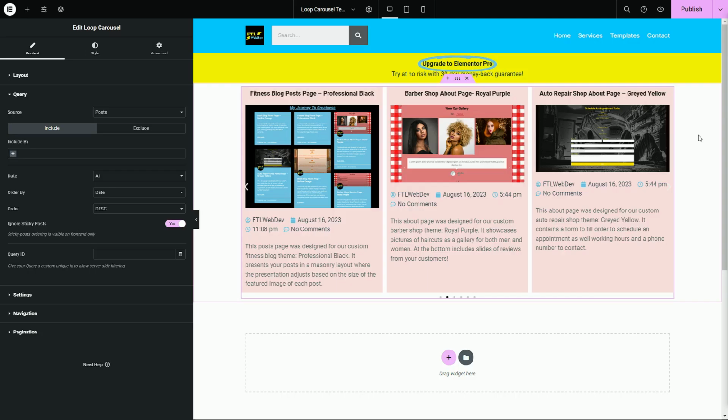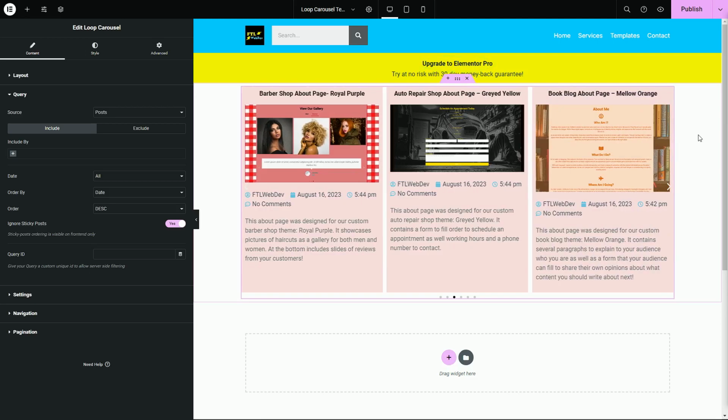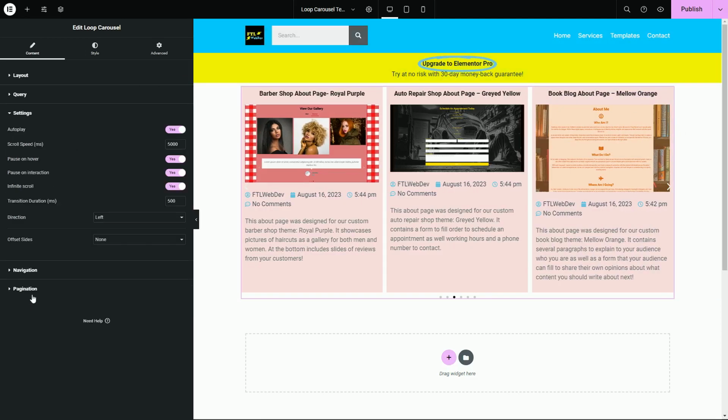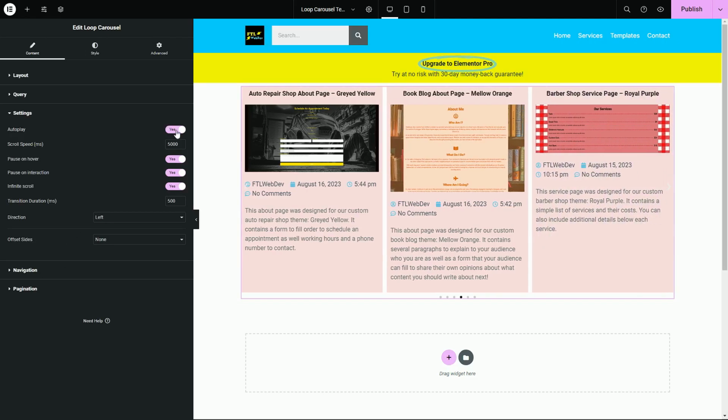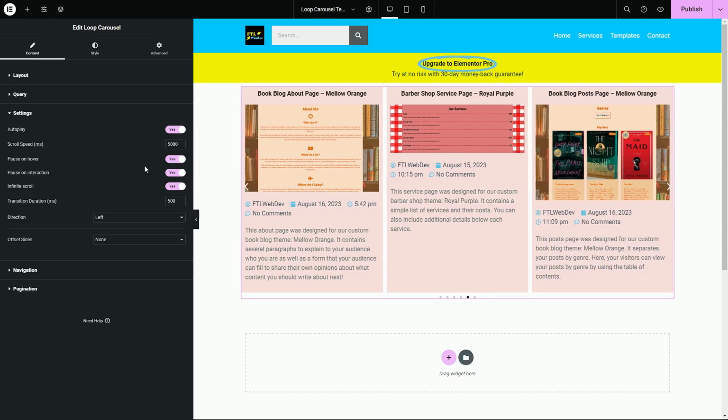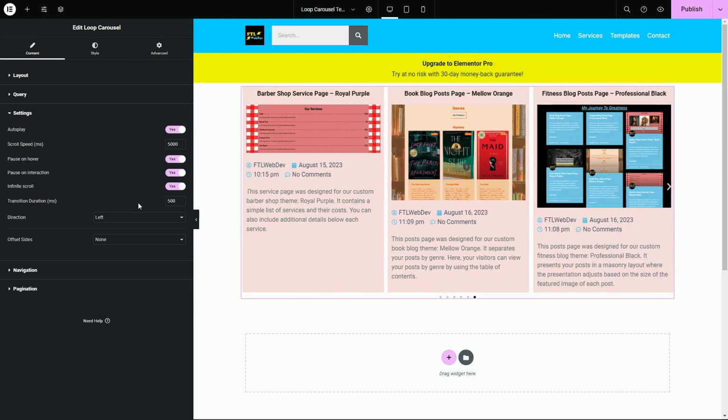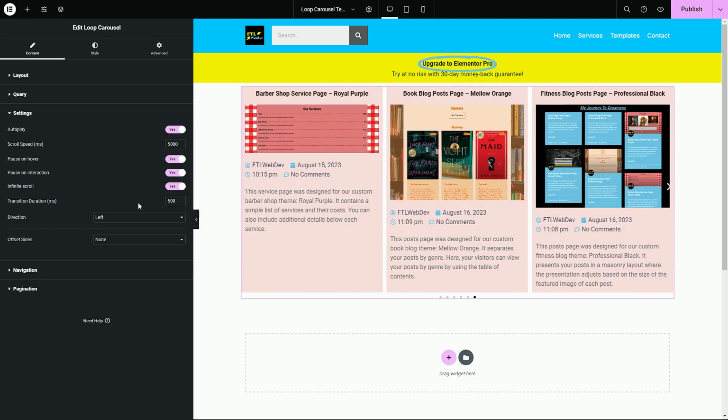Last but not least, we will review additional settings for the Loop Carousel widget. Under the Content tab, select Settings. Here you can see that autoplay is set to yes by default, which means the Loop Carousel will automatically scroll through the posts. You can also change the scroll speed, decide whether you want the scrolling to stop when the mouse is hovering over a post or interacting with the post, and decide if the display of posts should be on an infinite cycle.